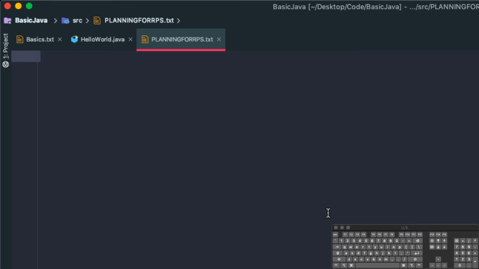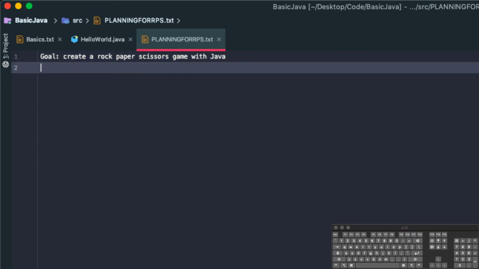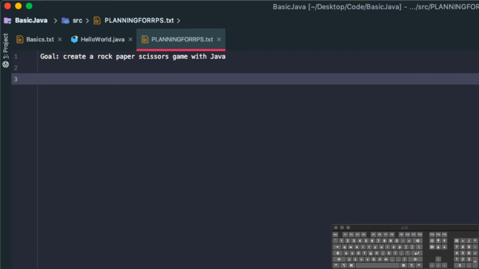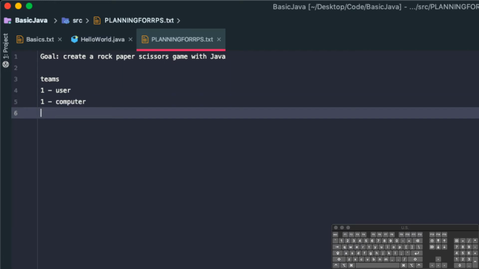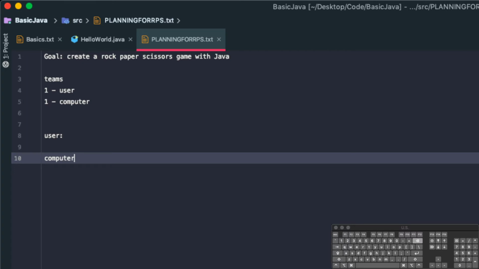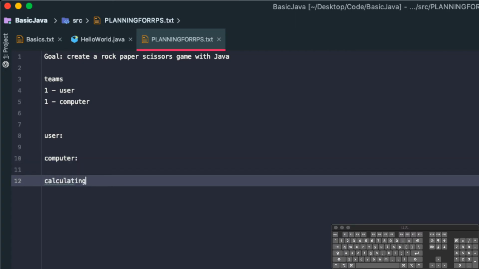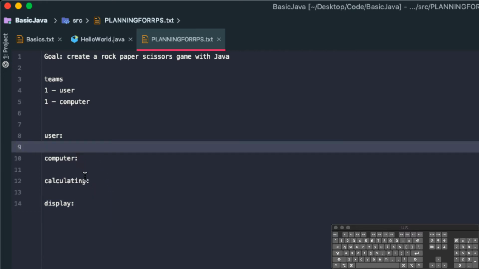First of all, our goal is to create a rock, paper, scissors game with Java. This goal basically has three main parts. We're going to have two teams: one of them is the user, and the second one is the computer. So we're going to have a user section, a computer section, a calculating section, and then a display section. I said there are three parts because you can put the calculating and display together, however, for us, we'll make it four parts: user, computer, calculating, and display.